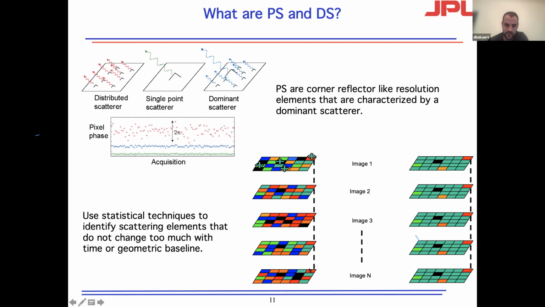So it's considered a dominant pixel, but there are some other pixels here, like the black one, which changes to green to red, so it's variable. So that would not be selected as a PS. So by doing that analysis, you can come up with the one on the right-hand side, where the colored pixels are now the ones which are considered dominant scatterers, and the green ones are considered distributed scatterers.